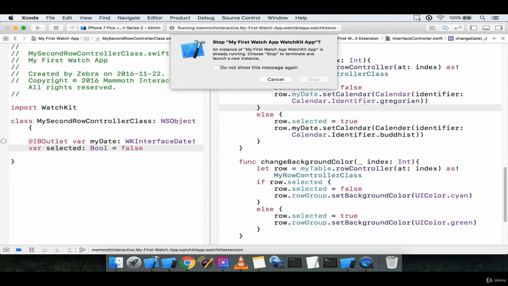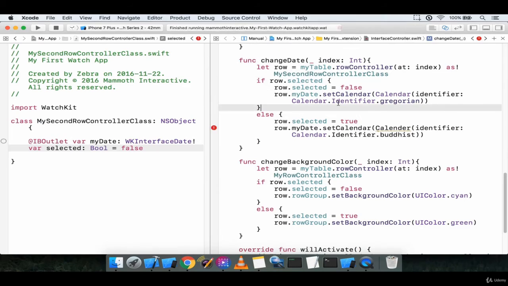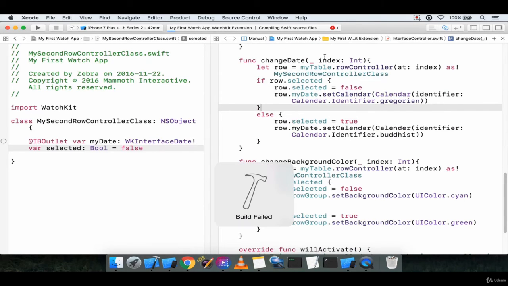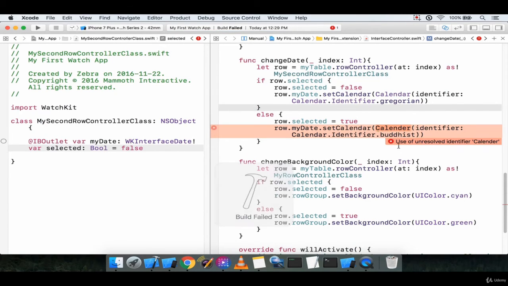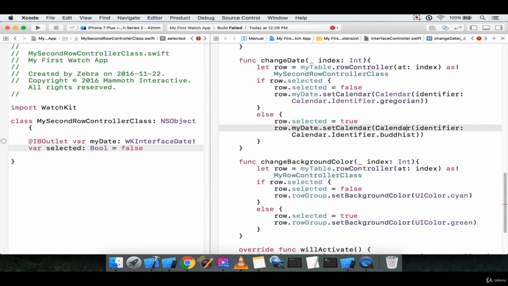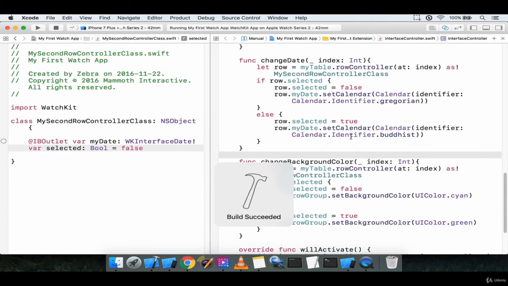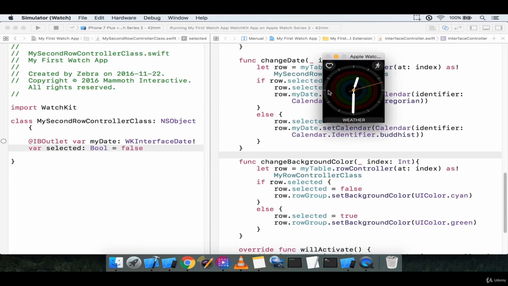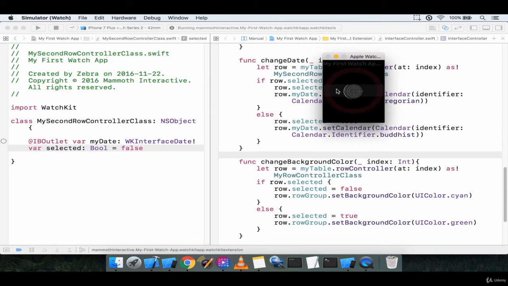Okay, cool. So again, we're just switching between two different states of the calendar, but it'll be pretty neat to see. Oh, I spelled the calendar wrong again. All right, that should fix it. Let's build it again. Build succeeded. Okay, and we will be able to switch back and forth. So this is Gregorian, this is Buddhist. Neat.